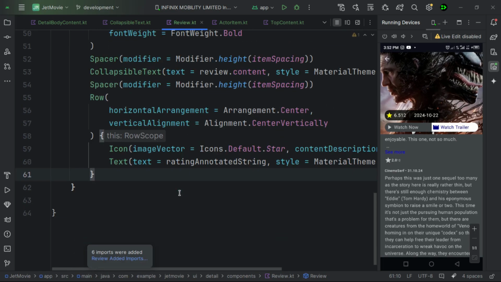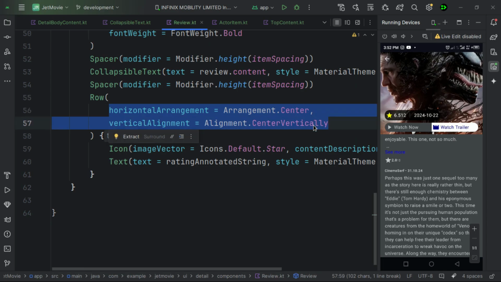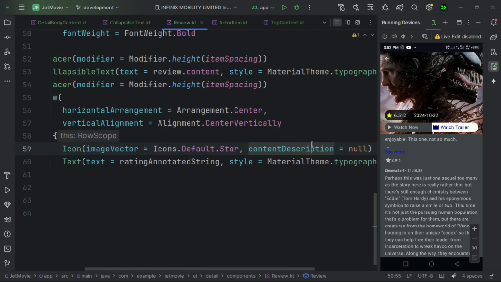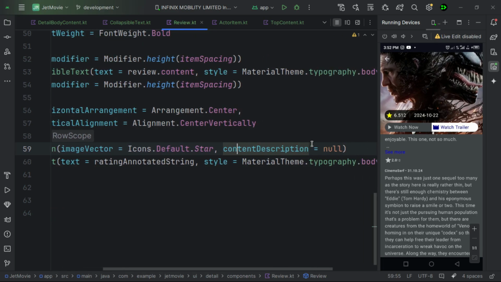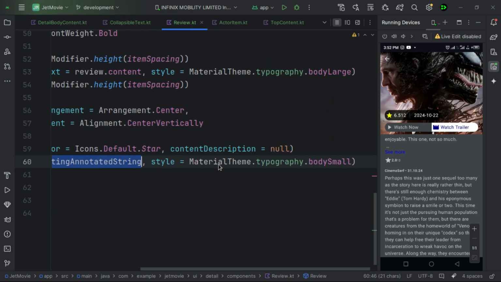So let's create here a row. You can see we are using here horizontal arrangement, center, and the vertical alignment, we are going to center it vertically. Now we can pass in here the icon, that is going to be the star. And after that, we are going to pass in here the rating annotated string. And then we can give it the style to have the body small.